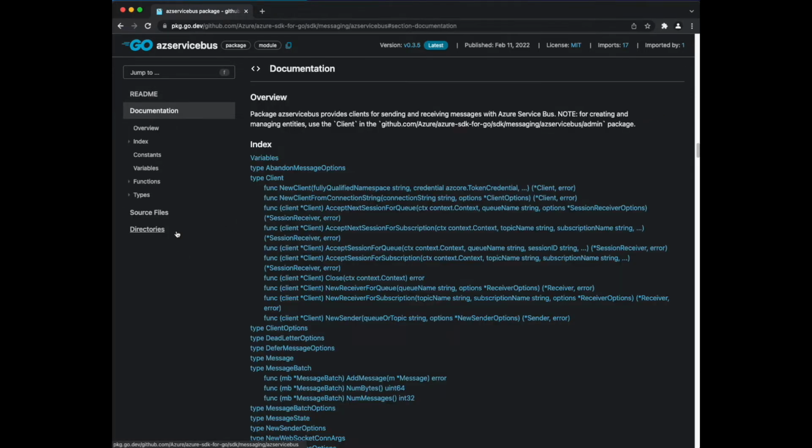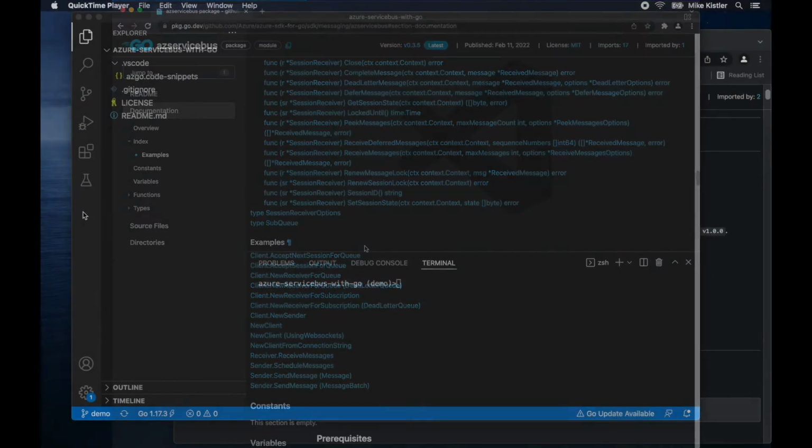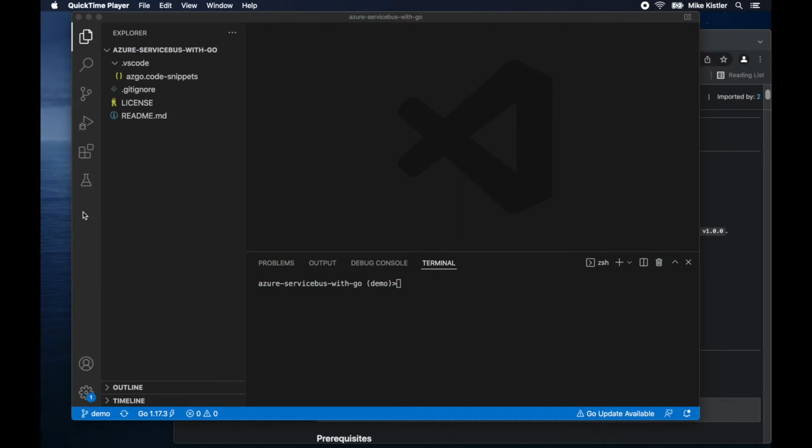You can flip to the documentation section to see the full set of functions and types in the package. Now let's dive into a demo of how to use the Azure Service Bus from a Go program using the Azure Service Bus Go SDK module. I'm going to start with an empty project.